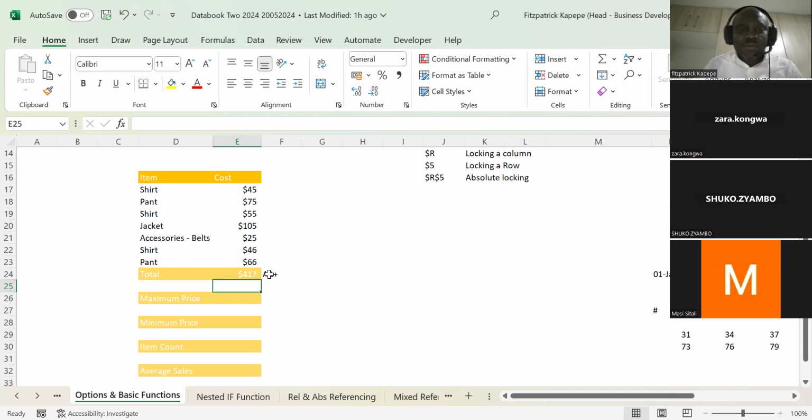Okay? So this is your shortcut for summing. Alt plus. Shuko, are you there? Yes. Very good. But I do alt equals, not plus. It can be on plus or on equals, because for me it's on equals.